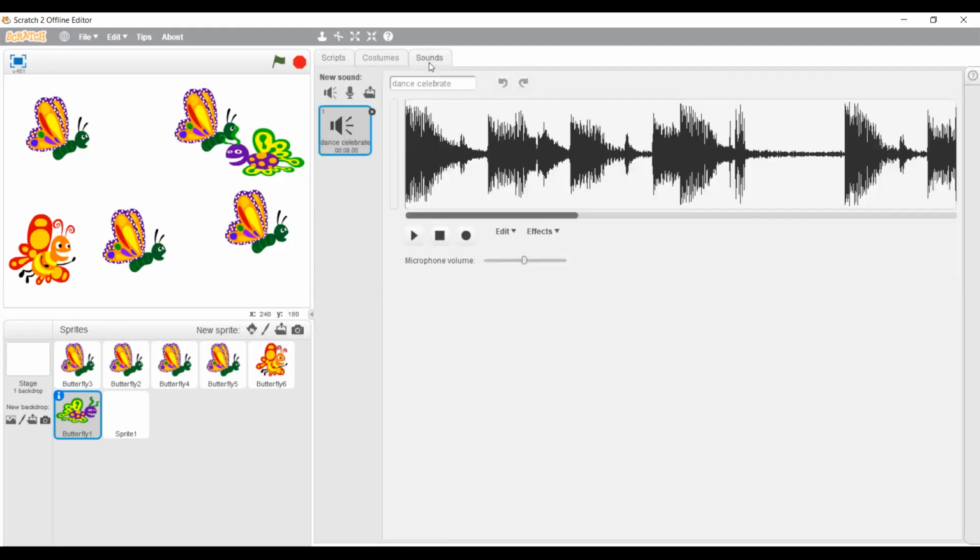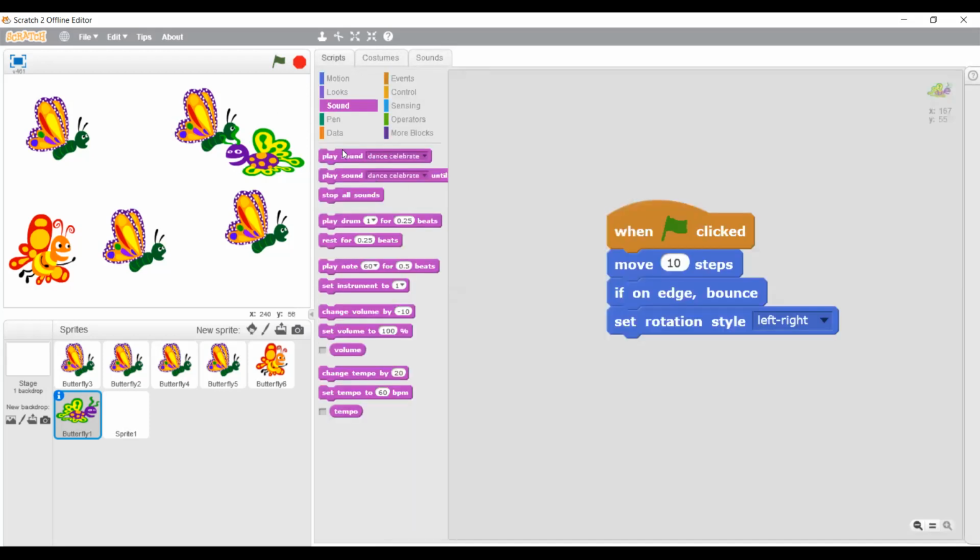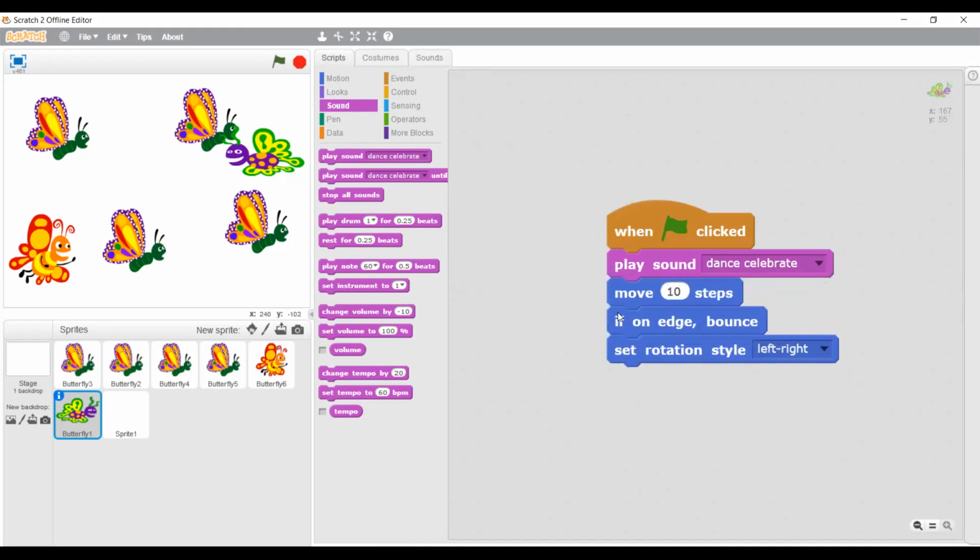Yeah, you can go to the sounds block, click on the sound symbol, and select any sound you like. Okay, I'm just selecting this dance celebrate. You guys try it once. It was a very nice sound. So now, I'll put it on the top. Whenever we click on the green flag only, it starts working.